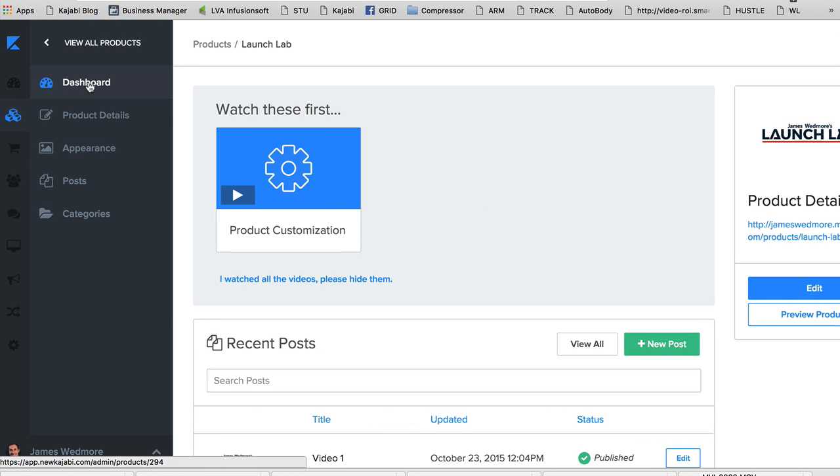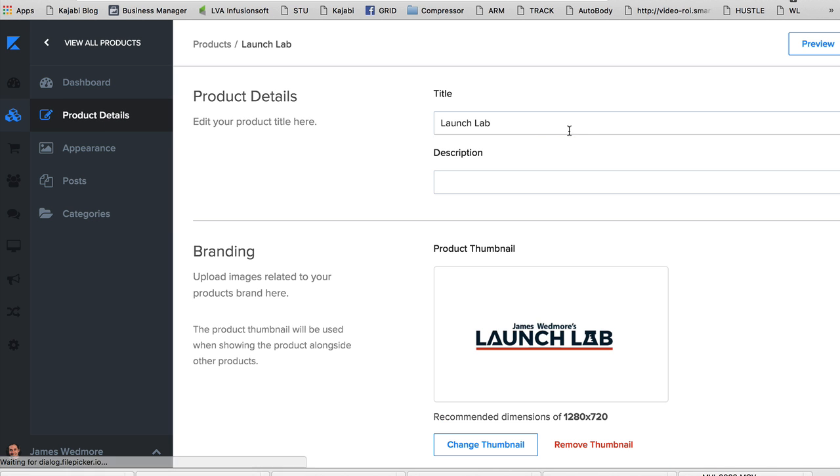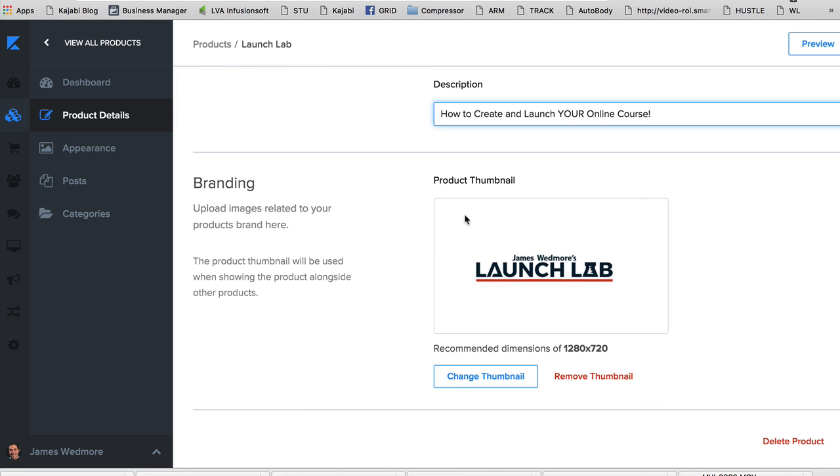And what that will bring up is a series of different options and settings. So you have the dashboard for each product, product details, the appearance of that product, posts, and categories. So we can start here with the product details. I'll play around with this here. This is the title of your course, the Launch Lab, and then you can provide a description, how to create and launch your online course, and a product thumbnail.